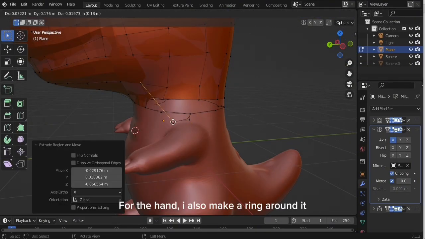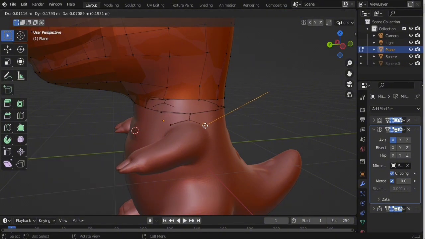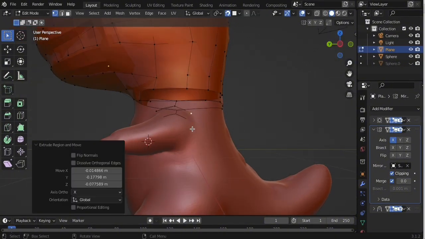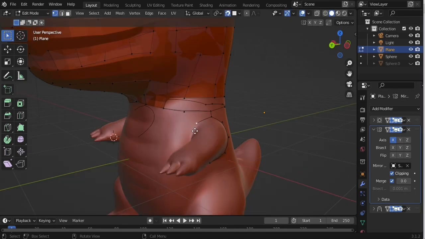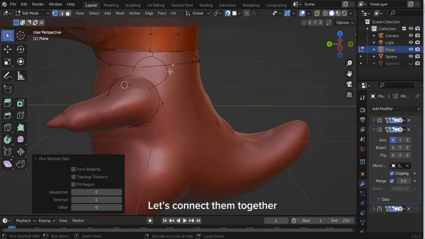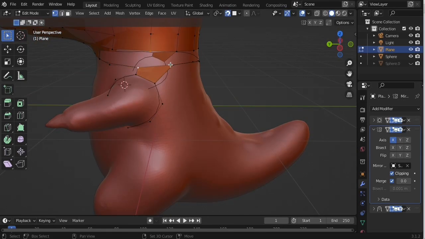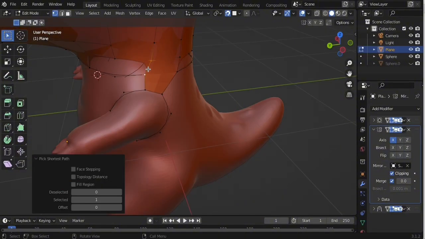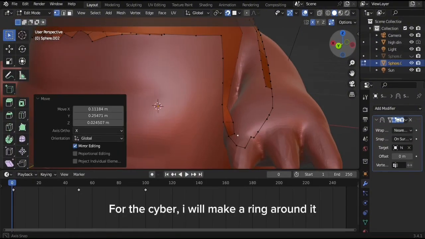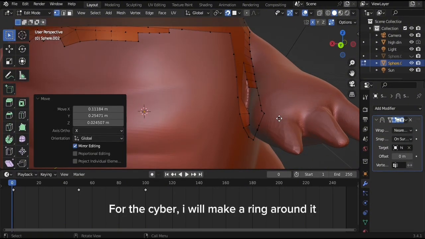For the hand, I also make a ring around it. Let's connect them together. For the cyber, I will make a ring around it.